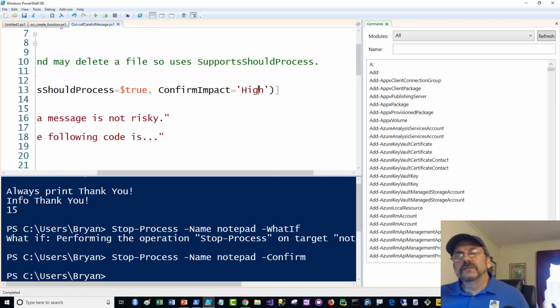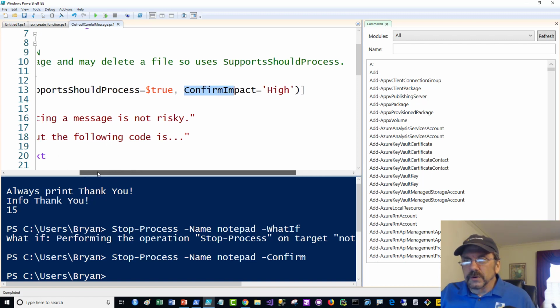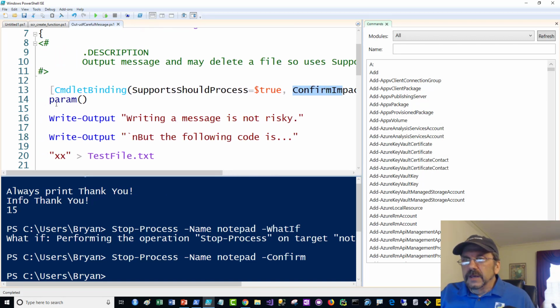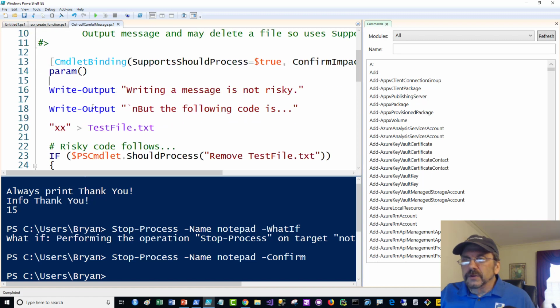ConfirmImpact is basically saying that when I do things in my function, I'm escalating it to high so that it will trigger this action. The default internally for something to trigger like this event is, I believe, medium in PowerShell. So high is going to say, yeah, this is important enough to trigger it. In this case, I'm not doing any parameters, and I'm going to do a Write-Output message, which this particular commandlet doesn't need, it's not going to trigger anything damaging, so you don't have to worry about that.